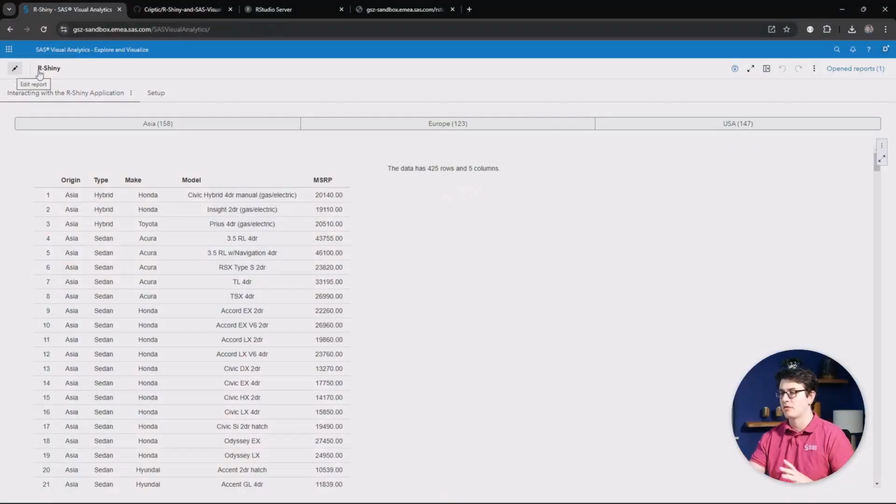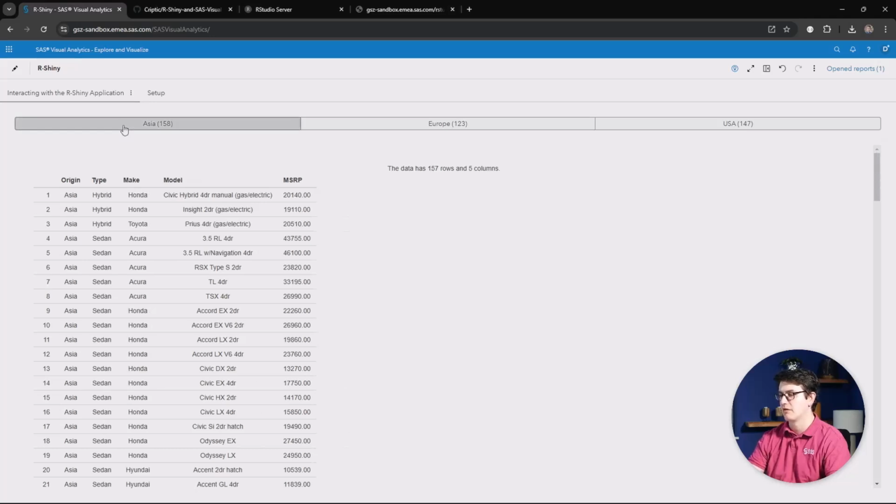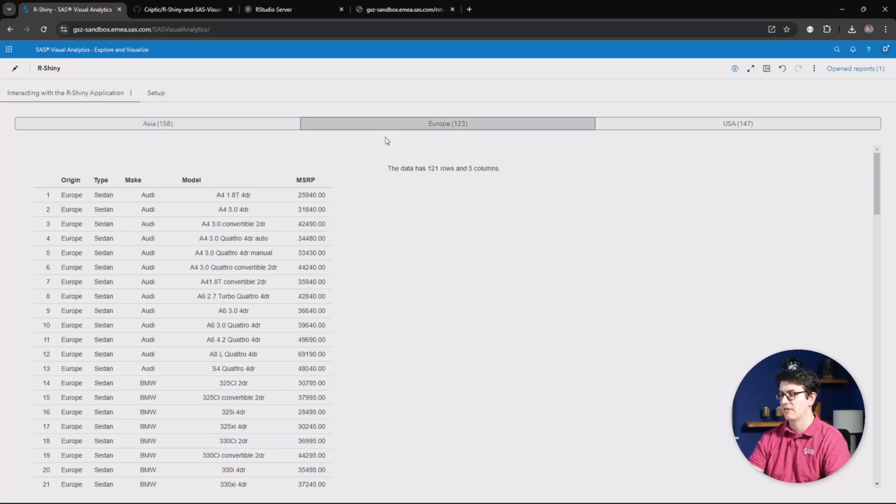So, we are starting things off in the final SAS Visual Analytics report, where we have a combined report that has elements from SAS Visual Analytics and our Shiny application. As an example, up here we have a SAS button bar that, if we click it, filters down the data that is sent to our Shiny application in the background. And the Shiny application is what you see down here. So this text, the data has 121 rows and 5 columns, and also the table come from Shiny.